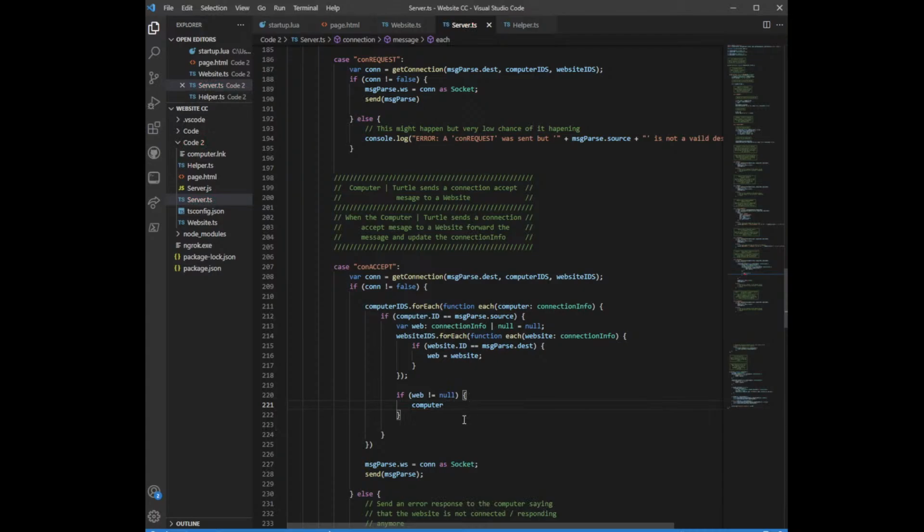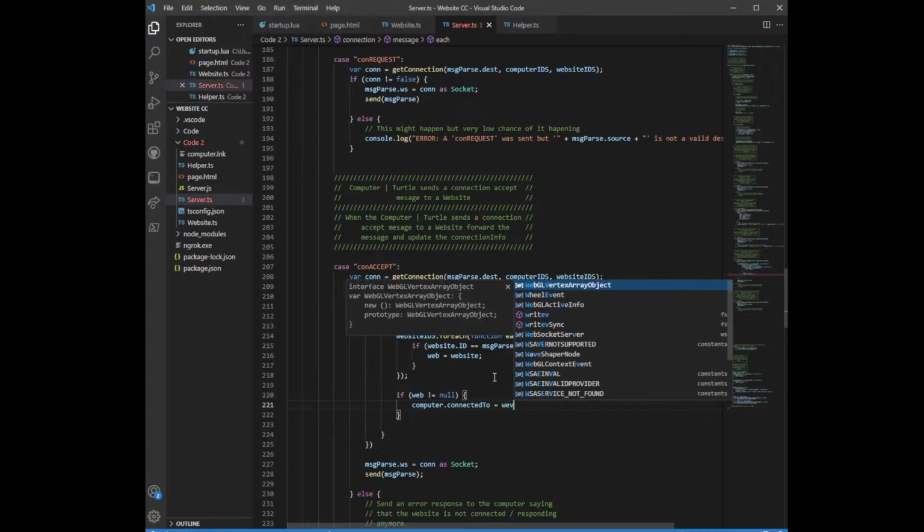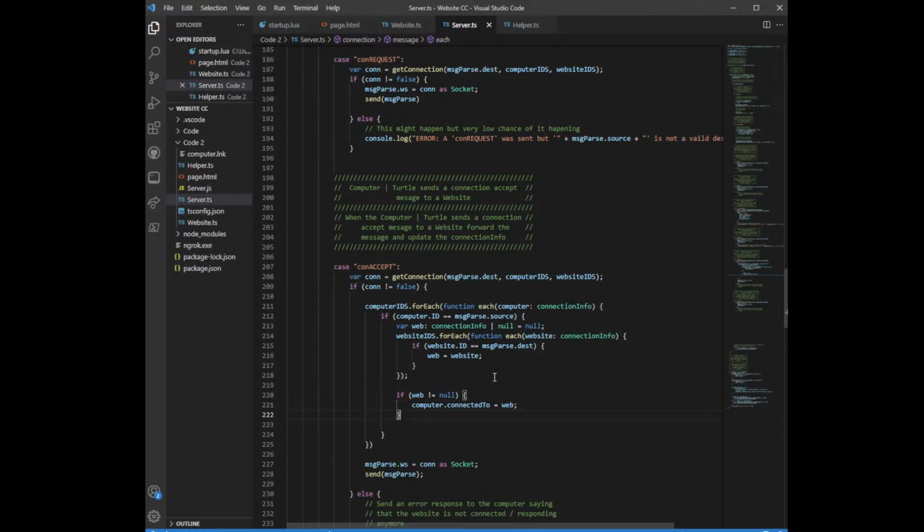Alright, sorry. I wasn't talking for a bit. I was too focused. So basically what happened here is I couldn't assign the function, so what I'm doing is assigning computer.connectedTo to be equal to the web, and that would work. And then we don't need to change it if it doesn't exist. It should exist, hopefully.